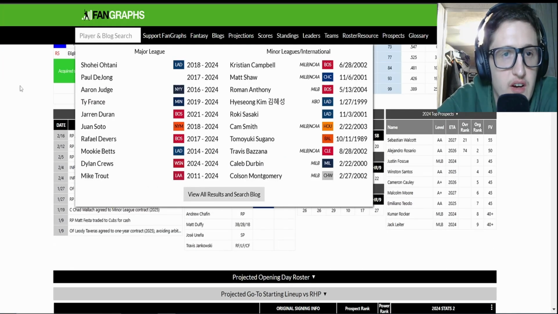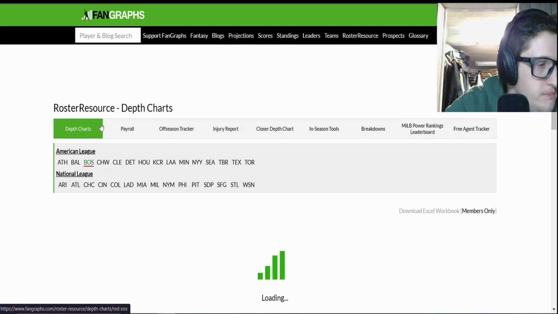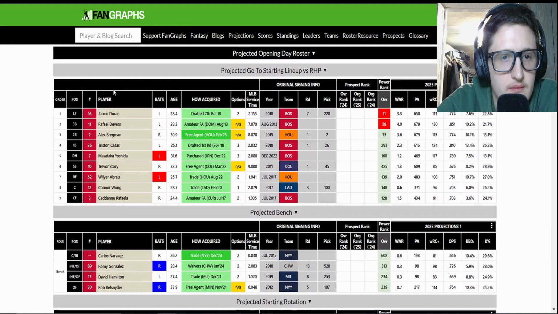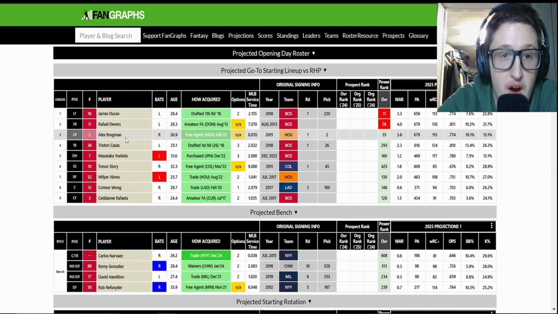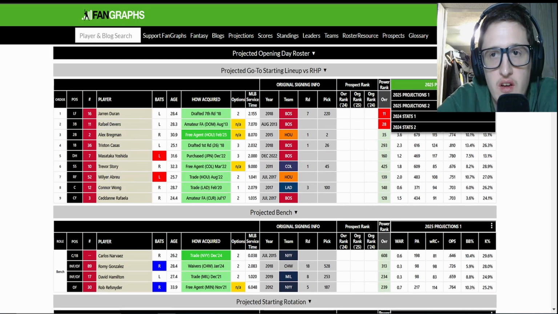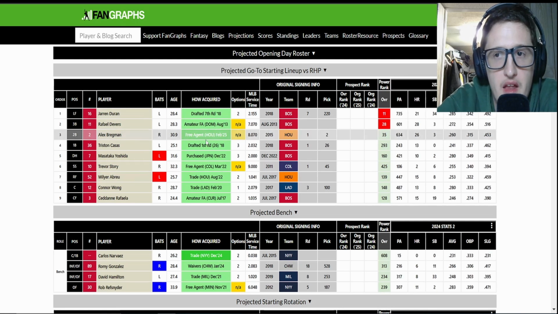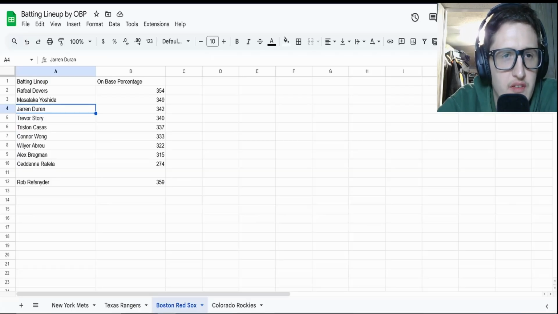So for the Red Sox, we're going to go here. And you can see we have Duran leading off, Devers, Bregman third. That's a big jump, he was 8th in my on-base lineup. Now he's 3rd. Let's get the on-base on here. And we have Tristan Casas, he was down here, right? Yeah, he was fifth, I think.